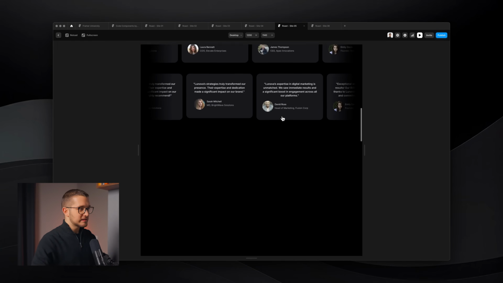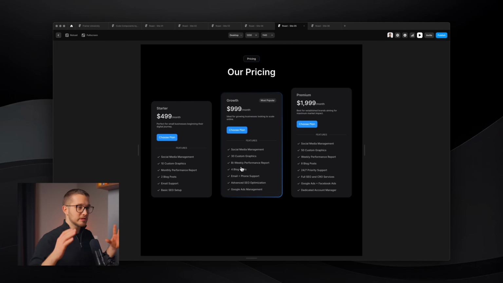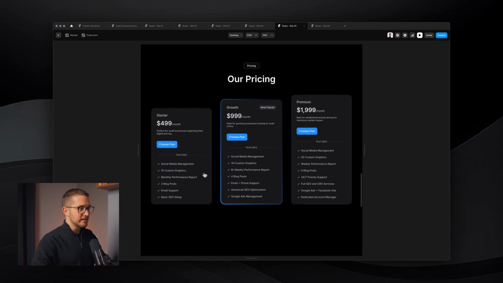Then if I scroll down the site, I notice one more thing, which is this pricing section. And you can see that each of them says choose plan. First of all, I don't really like that label, choose plan. I think something like get started or like subscribe, something like that could work a little bit better.